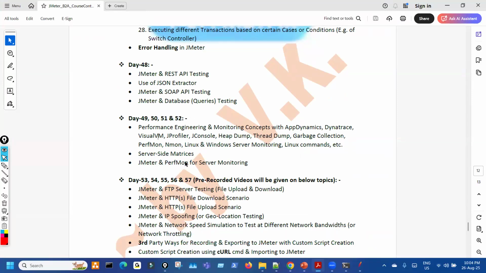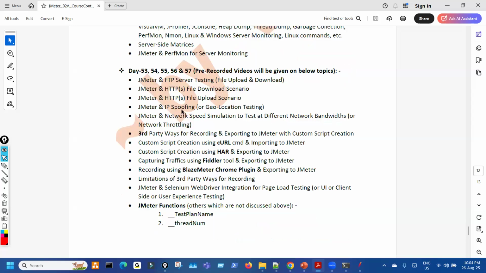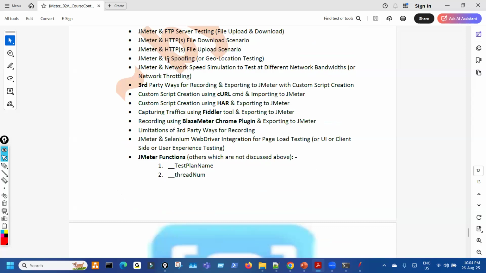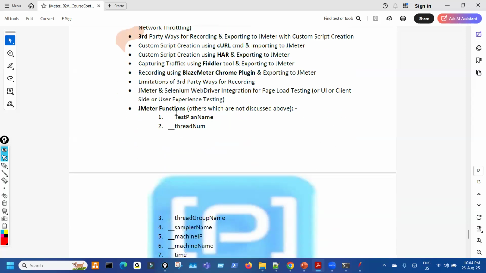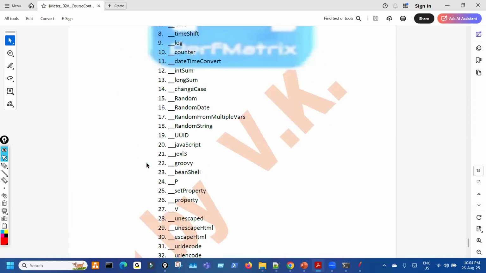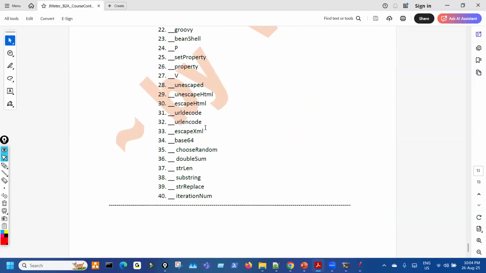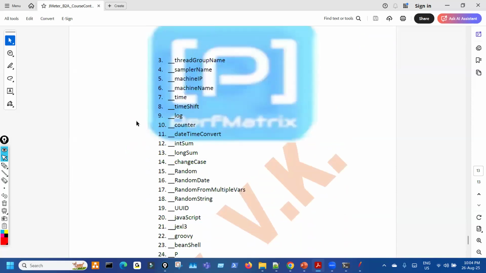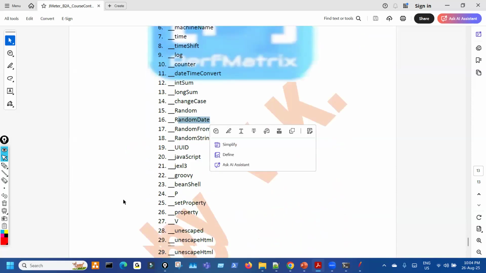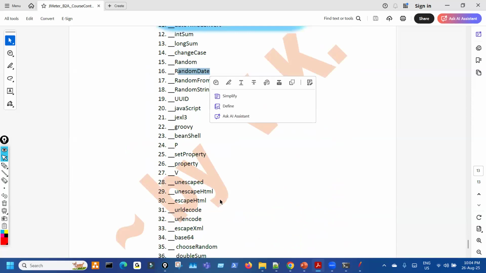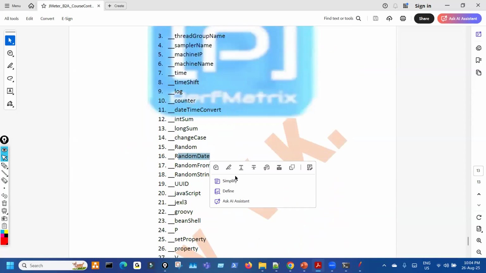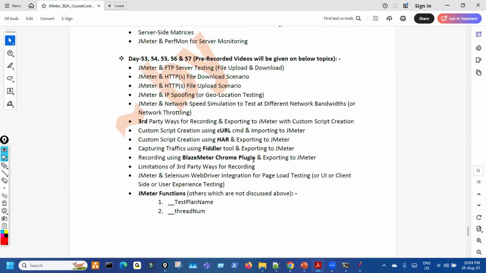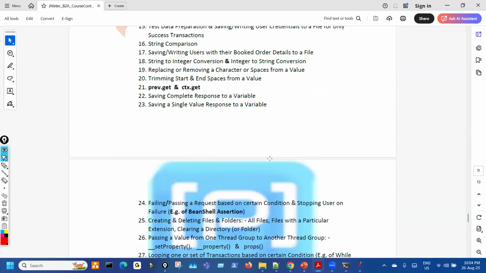Then there are some additional concepts like, as you said, file upload and download scenarios, which I have just shown, IP spoofing, and some other functions. In JMeter, almost 40 inbuilt functions are there, and the important ones will all be explained. For example, the random date and time functions generate the time and the date. So this is the whole in-depth course content, and I have just given a brief walkthrough.